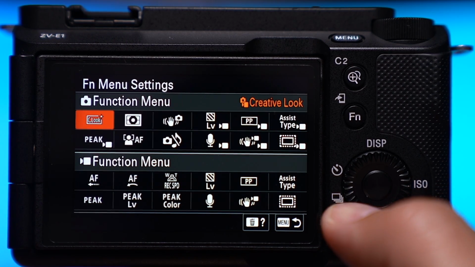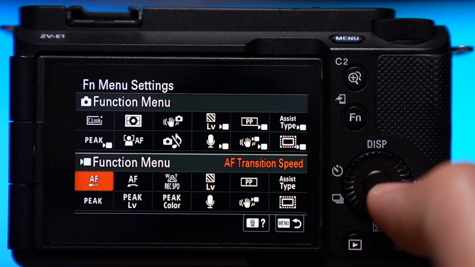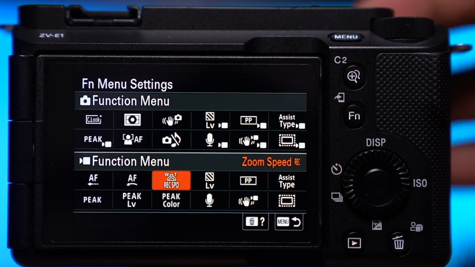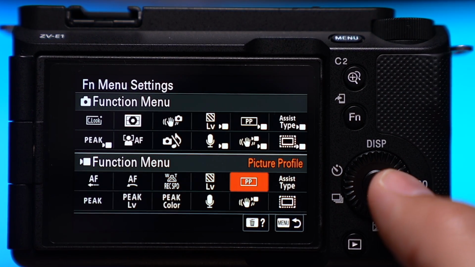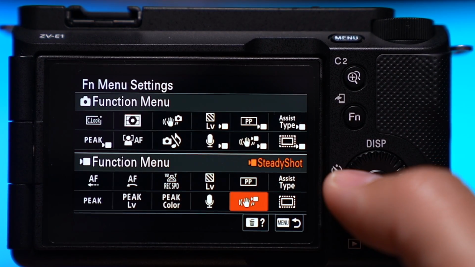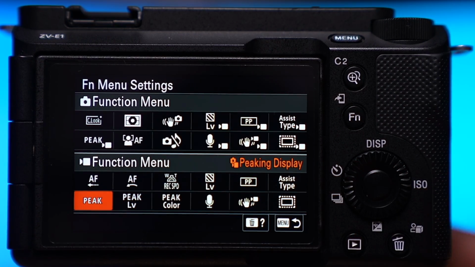Function menu, I don't set anything special for the picture mode, just video. So I've got autofocus transition speed, subject shift sensitivity, the zoom speed and recording for that little toggle up here if I'm using the clear image zoom, zebra level, picture profile, and the gamma display type, APS-C shooting, steady shot, audio record level, the peaking, color, level, and display.